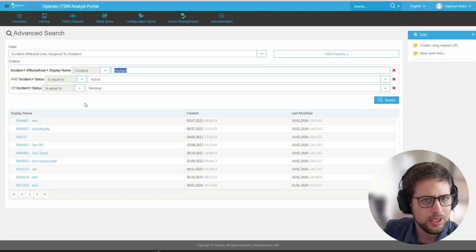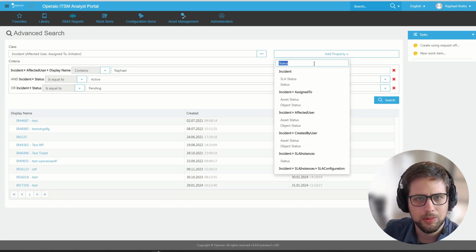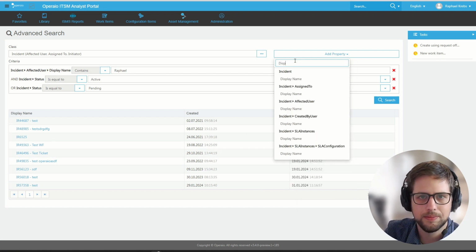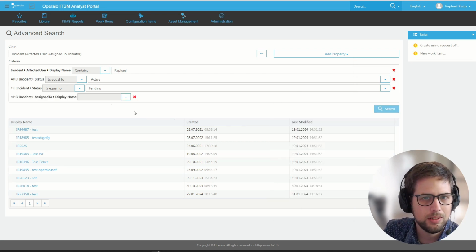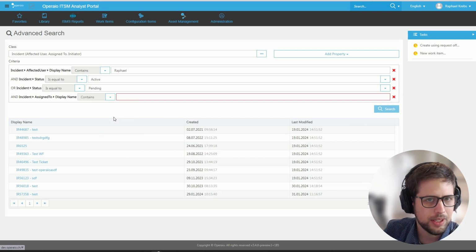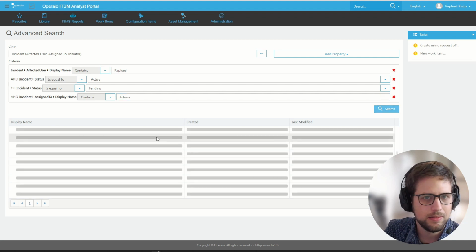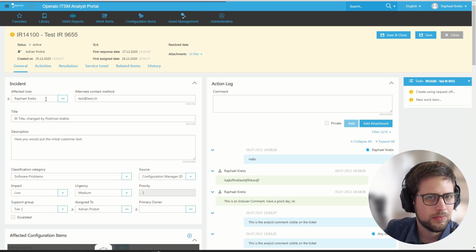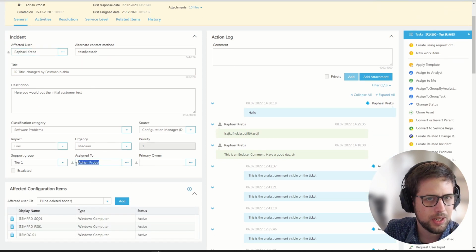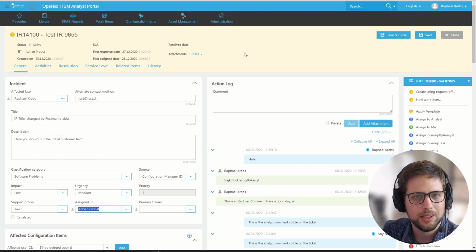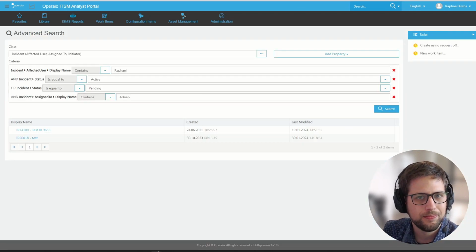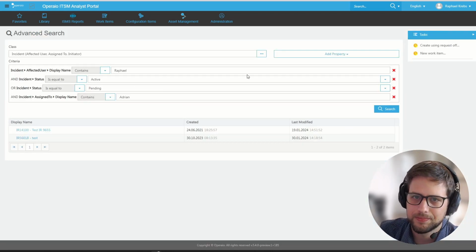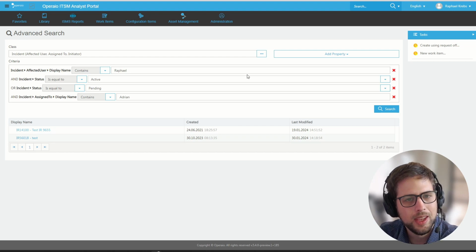Now I can continue. What else would you want to do? The assigned user. Let's have a look at the assigned user. Maybe I want to find all the tickets where I'm affected and are assigned to Adrian. Let's see. Yeah, there are some. I'm the affected user. Here we have Adrian as the assigned. Yeah, quite nice. Okay, that was about the advanced search.